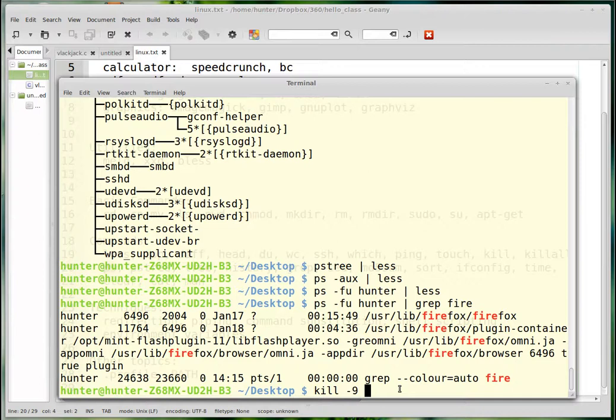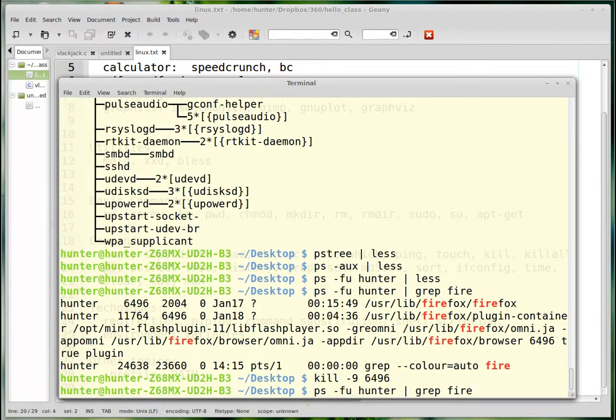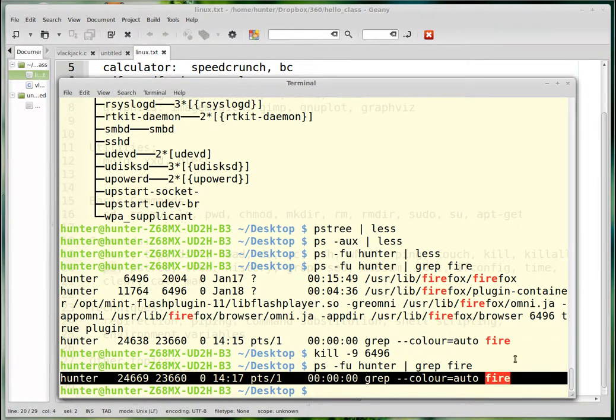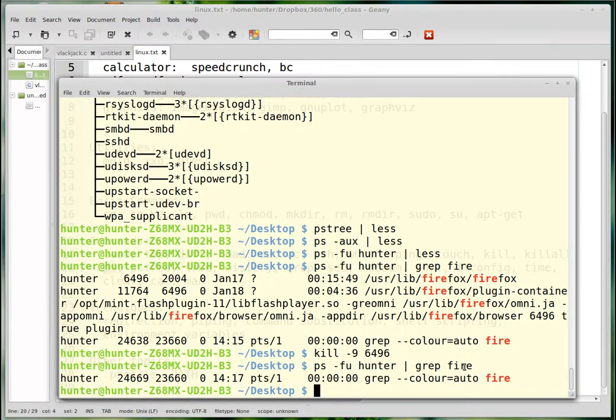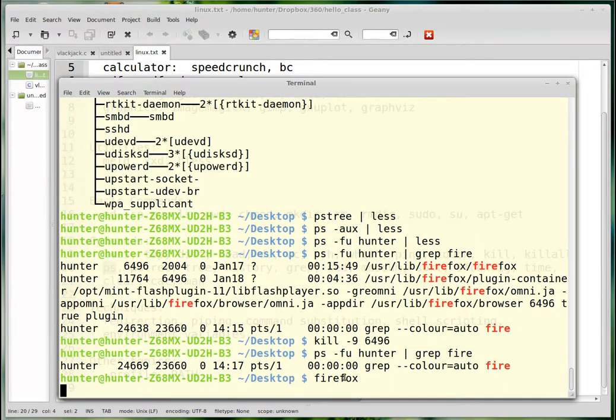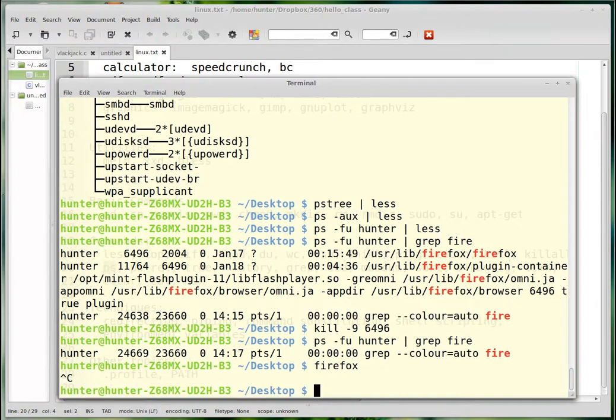But I'm going to kill Firefox, and its ID here is 6496. So if I do kill -9 6496, it's dead, and now you'll see that it's not there anymore. So now the grep command is the only thing running that has anything to do with Firefox. If I want to start it again, I can start it from the command line, and there it is. But notice that this kind of kills my terminal window. It's hung now. So let me hit Control C.